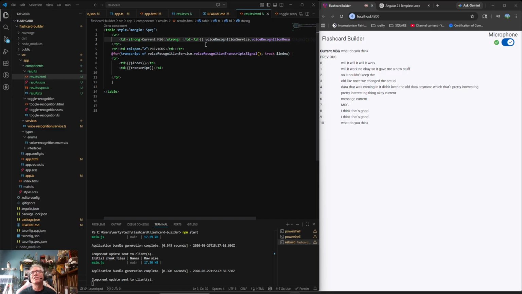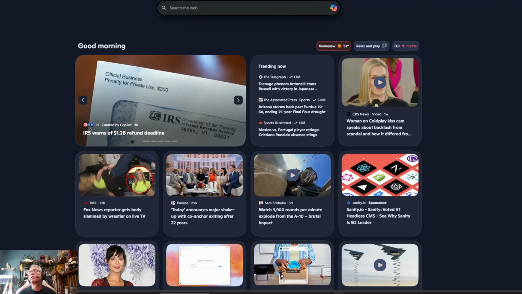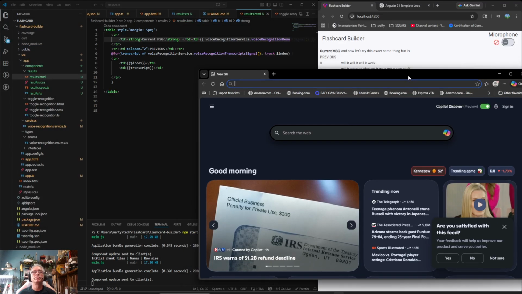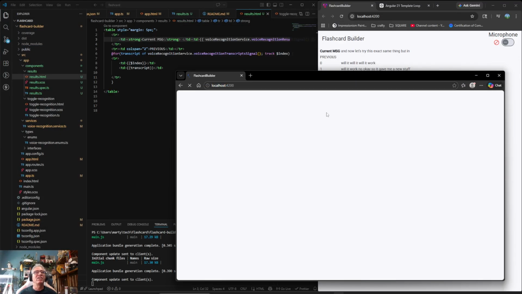And now let's try this exact same thing, but in Edge, and see what we get. See if it still works. I think it's, see, we're back. This was a normal feature of being a developer in the 90s. Like now you got to go try it in a different browser.